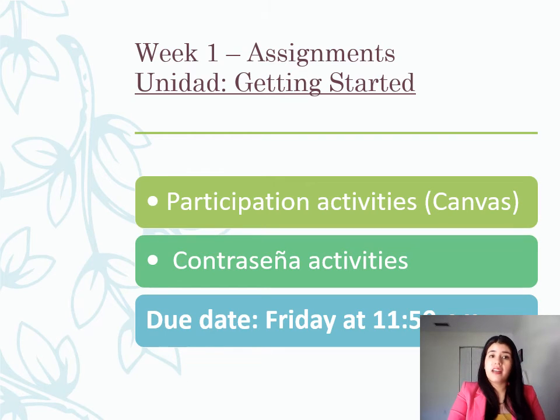So the next item on the list, what do you have to do for this week? Week 1, assignments. So this week, you are going to see unit getting started. You have to get familiarized with the software, learning how to use it and how to navigate it. So contraseña activities, first thing you gotta do. Second, participation activities, Canvas. We're going to talk about it in a couple of minutes.